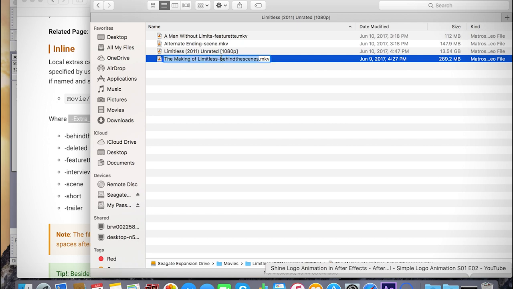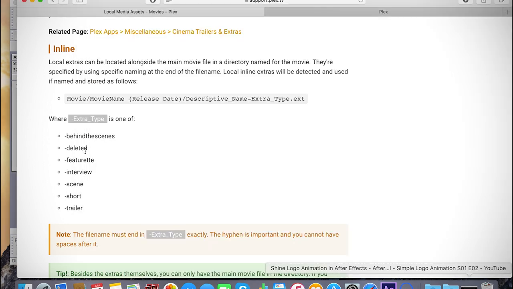The really important thing is to make sure that you have the labeling correct. Let me go back to this. You see all the labels right here, right? This is an extra type. So it talks about behind the scenes, deleted, feature, whatever. You have to label it exactly how it is. You have to have lowercase. You have to spell it correctly. Make sure you have the S at the end. And then make sure you have the dash and everything. If you spell it exactly right, no space, lowercase, it should work fine.